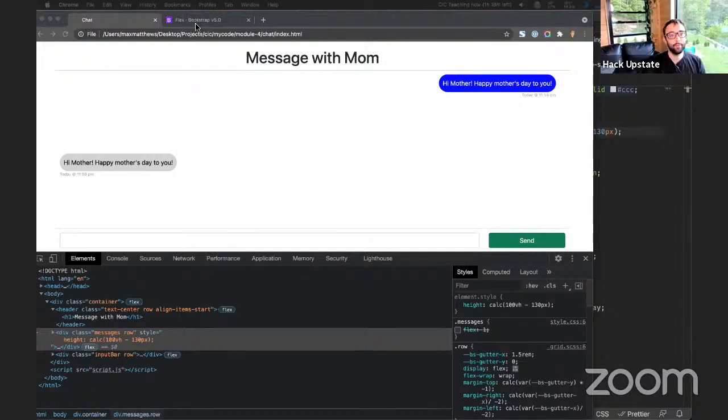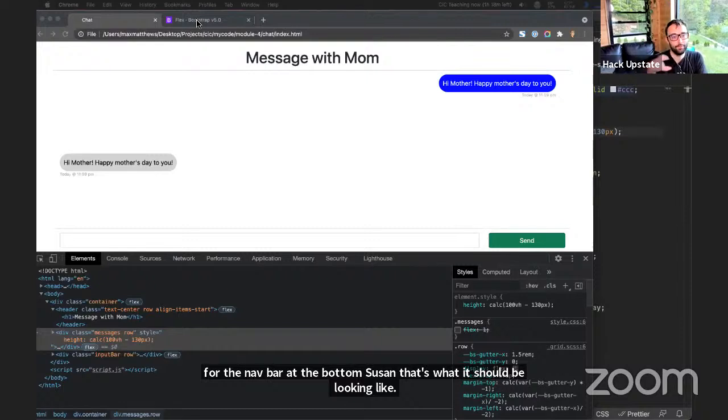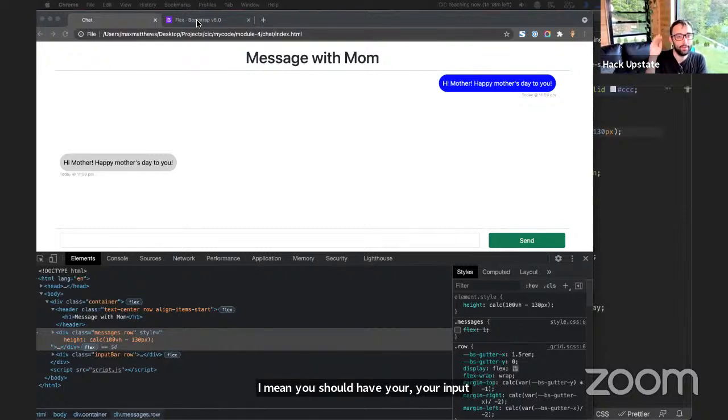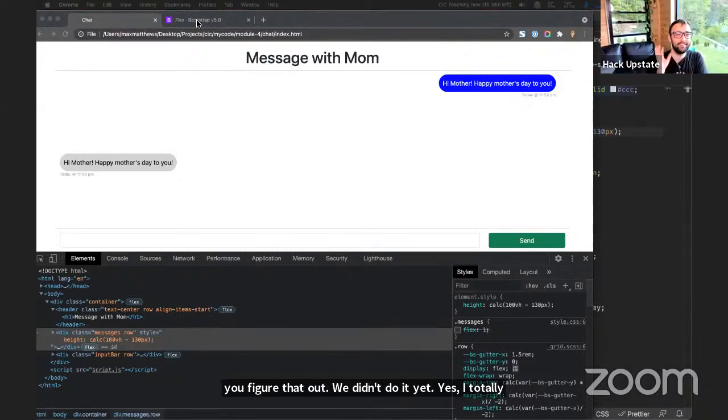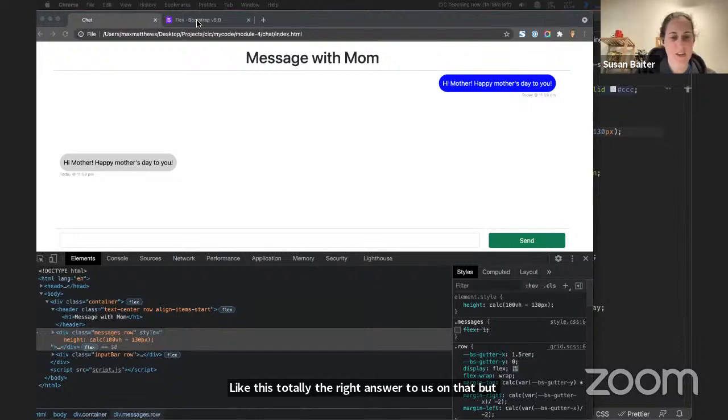Except for the nav bar at the bottom, Susan, that's what it should be looking like. I mean, you should have your input bar. It just won't be at the bottom of the page. Right, yes, because you figured that out, we didn't do it yet. Yes, I totally cheated. Flex is totally the right answer to use on that, but we'll get into that in 4 minutes. Okay, thank you.